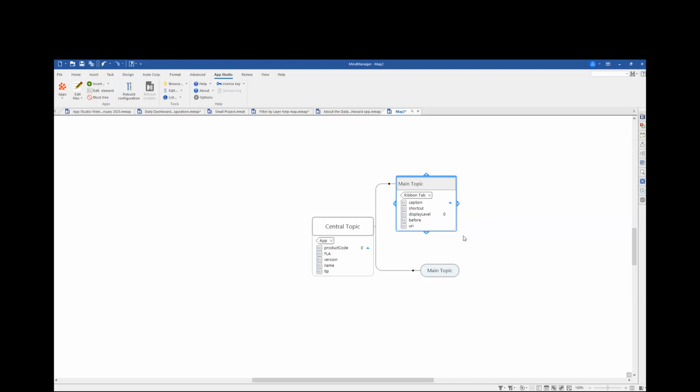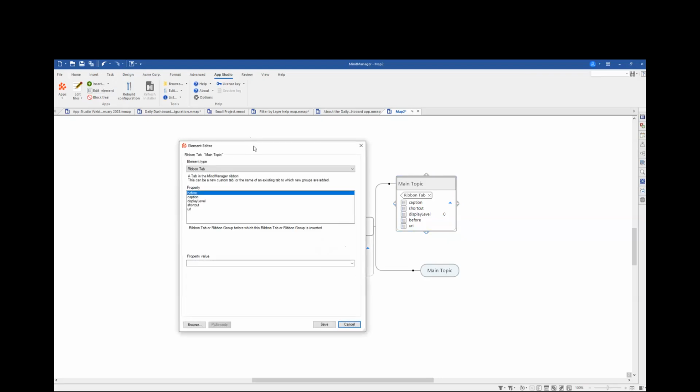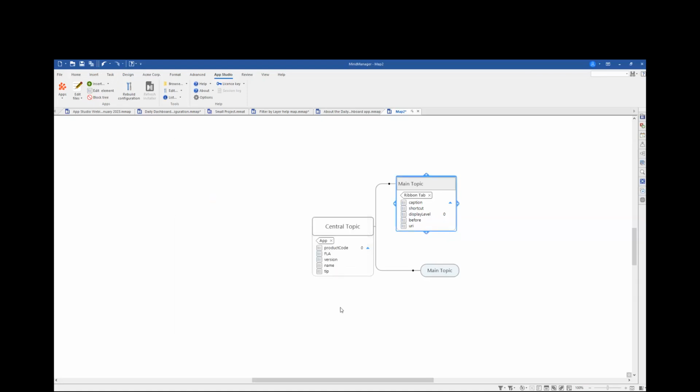Yes, using the pop-up, the dialogue for editing elements is just convenient because it gives you drop lists where things have got constrained values, but you can also do it by directly editing the properties as well.